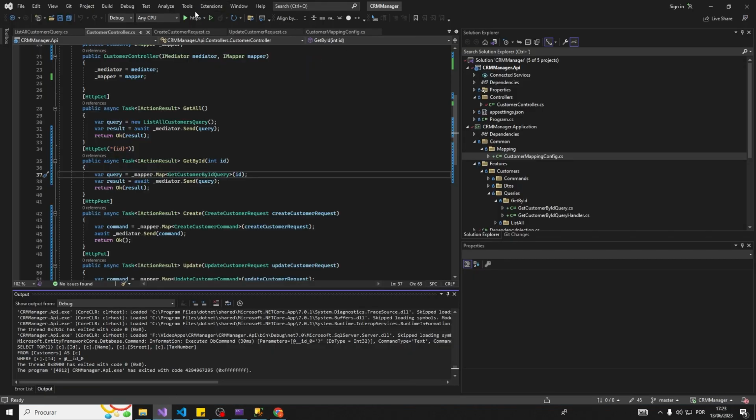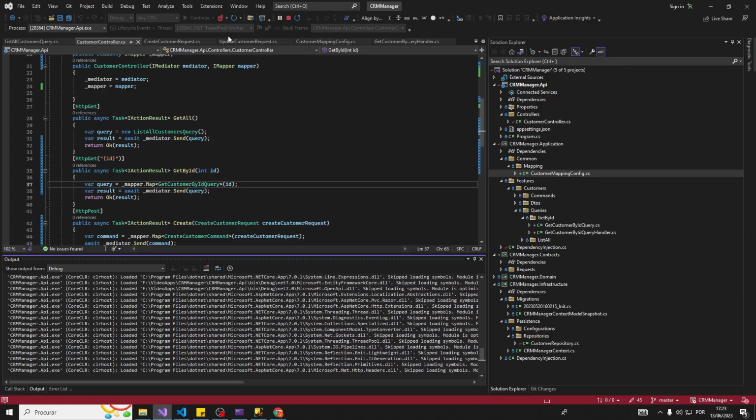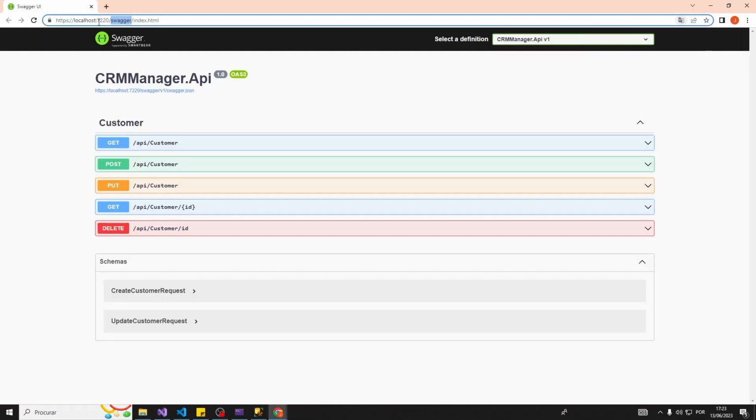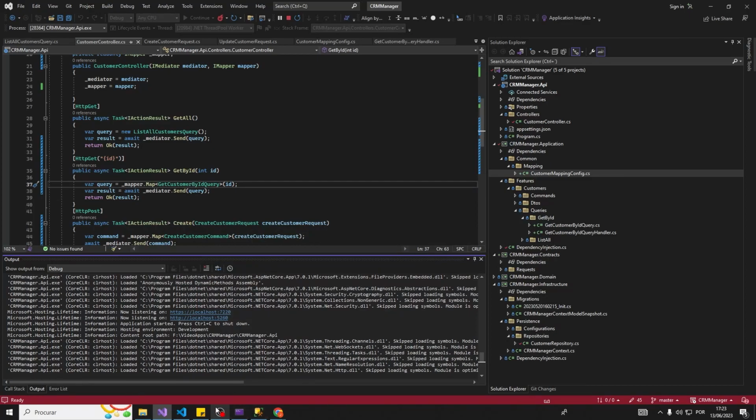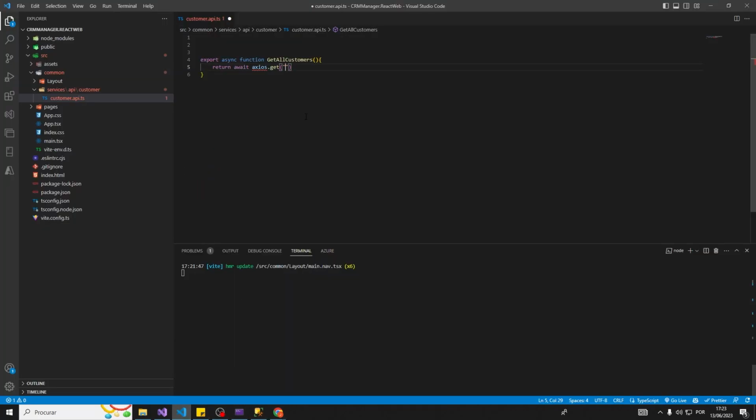So let me just open my Visual Studio. Let me just copy this. So it's going to be this link, /api/customer. Customer. Okay. But if I try this out now, I'm gonna have an error.